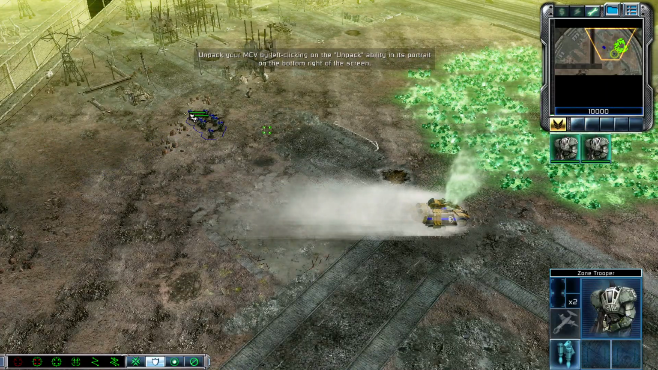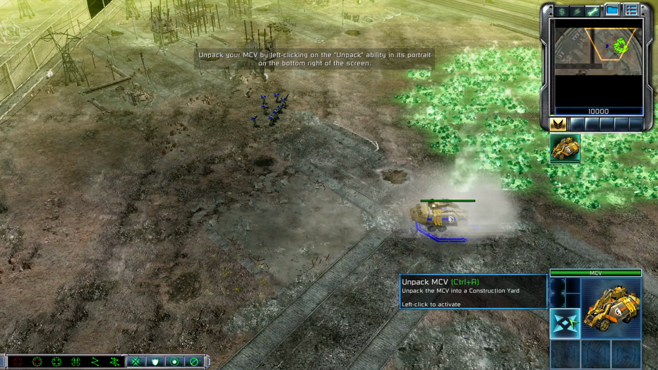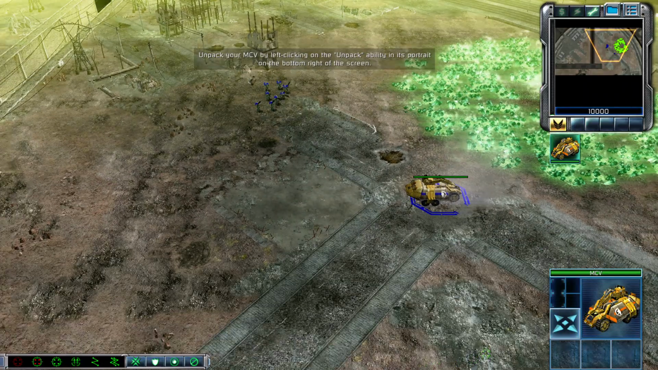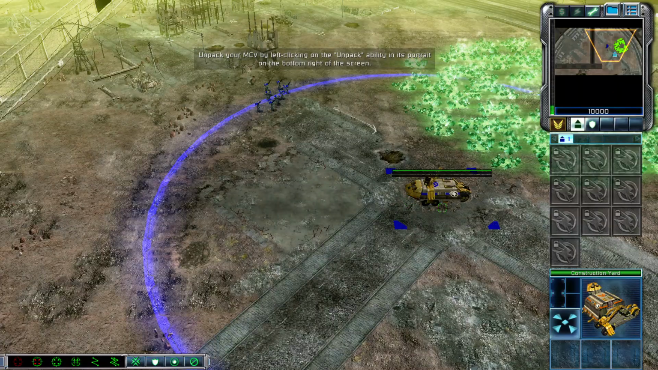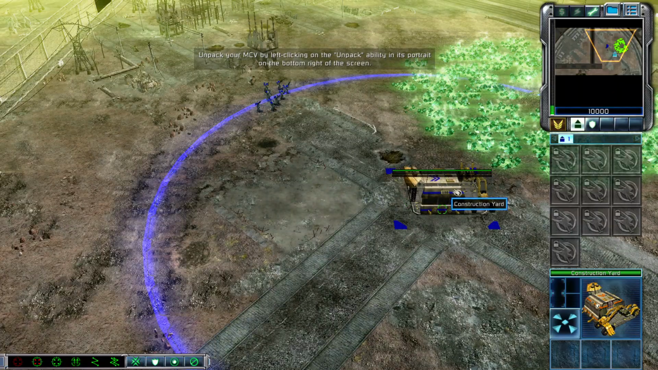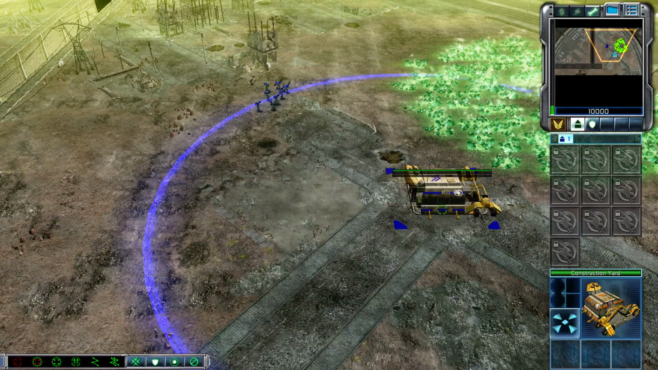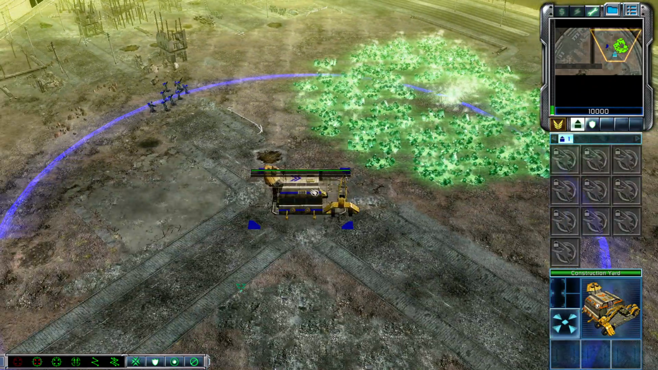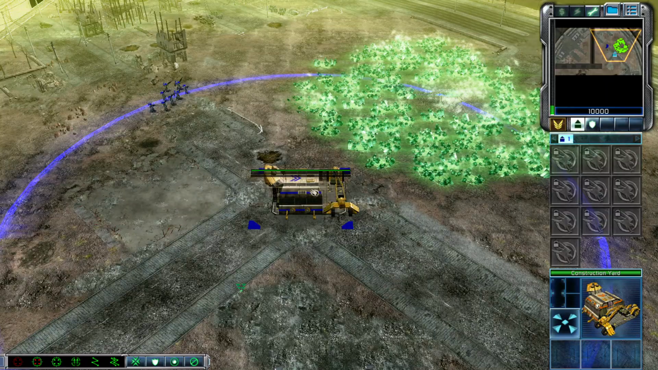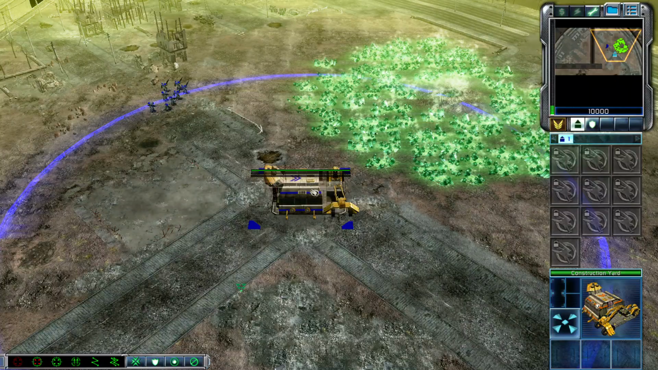You'll need to unpack the MCV before you can build a base. To do so, select your MCV and left-click on its Unpack ability, again found at the lower right attached to the unit portrait. This will convert your MCV into a stationary structure called a construction yard. Good work. By unpacking your MCV, you've established ground control and can now place additional structures in the vicinity of your construction yard. Additional structures will extend your ground control, allowing you to expand your base to cover more ground.